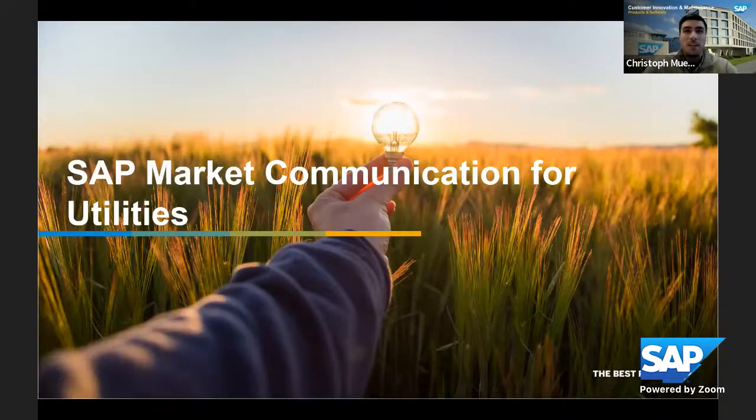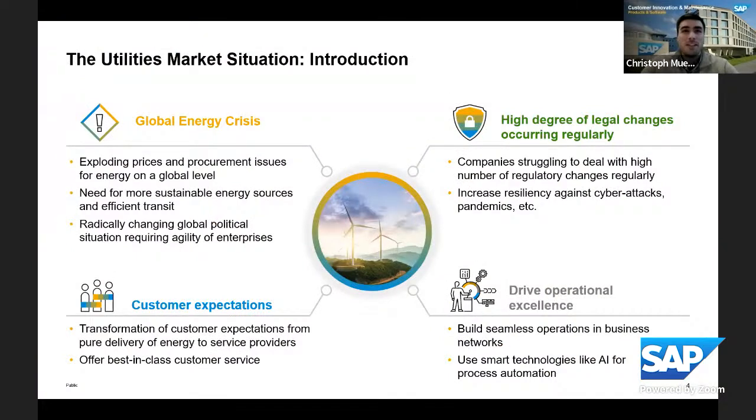What is SAP Market Communication for Utilities and why do we need it? Well, as you might have noticed, the utilities market in general is in quite a rough situation. We have a global energy crisis with exploding prices and procurement issues for energy on a global level. There's a need for sustainable energy sources, transit of energy, and it especially matters when you see the cost of energy. Also, there's a radically changing global political situation, and this requires the agility of enterprises.